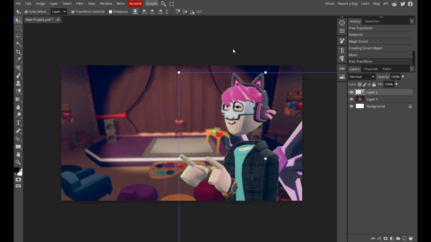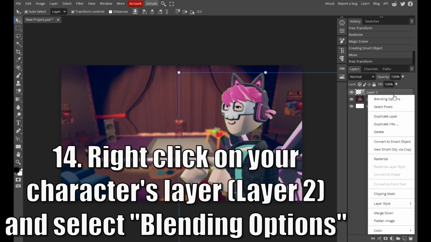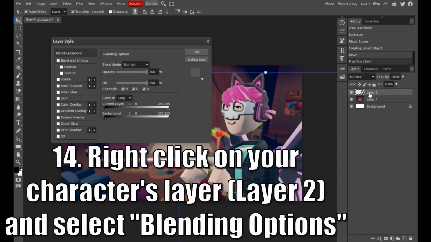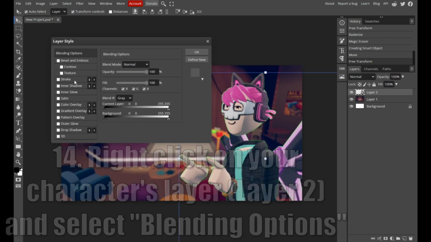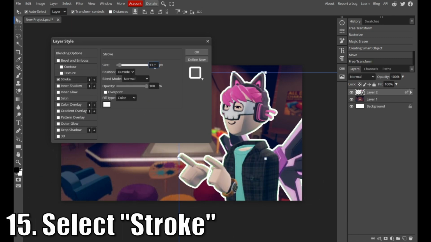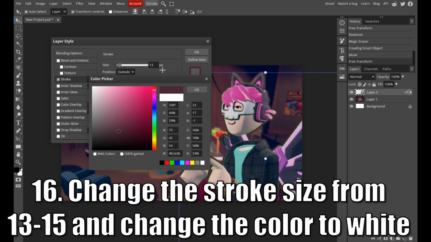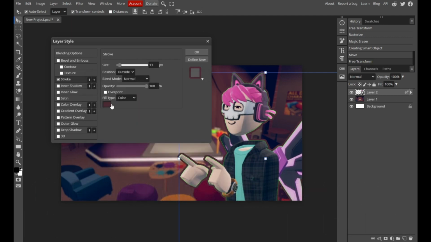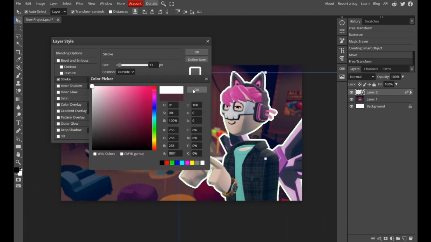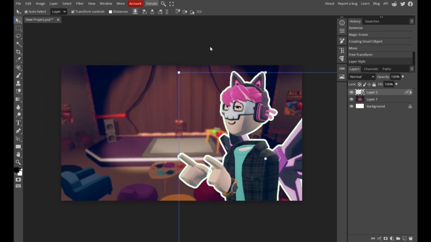So now to make the actual thumbnail pop out, let's head over to our character's layer, right click and then click on blending options, select stroke, and then I usually like to have my stroke size at 13. This is pretty good. It will usually default to like 0. I like to have mine at 15. And then over here you can see fill color type. I always put white. I think that's just the best to make it pop out.